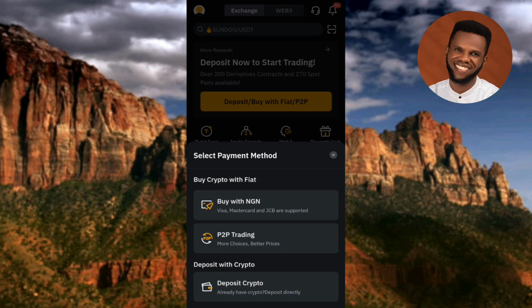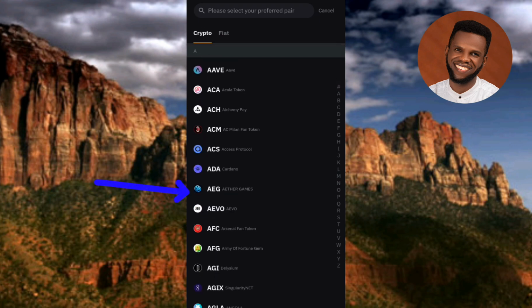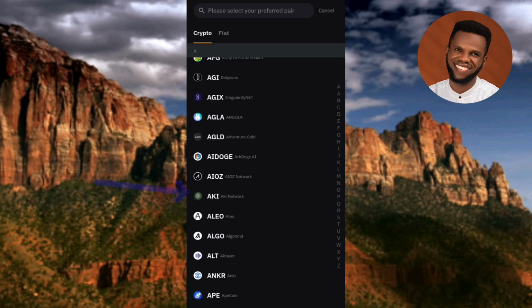So guys, what you have to do next now is to tap on where you can see deposit with crypto. You can see down there the arrow is pointing at it. So let me go ahead now to tap on it. So guys, now this is where you need to search for your CATS coin. As you can see here, they have several cryptocurrencies right there. So this is where you need to look for your CATS coin.